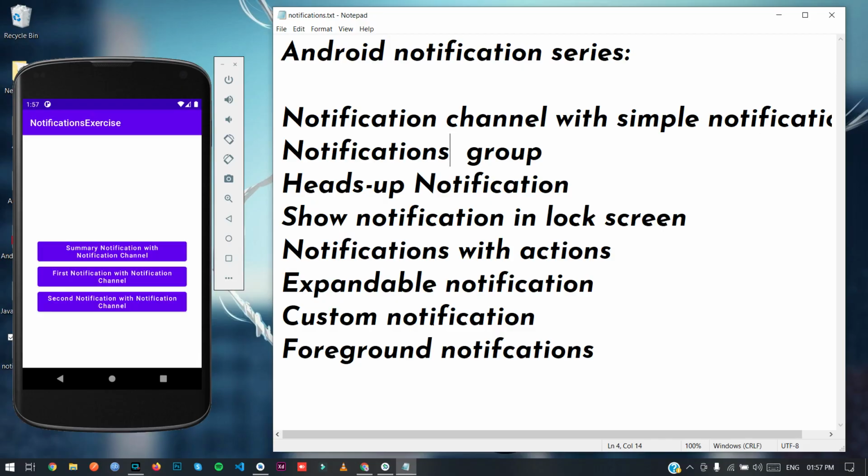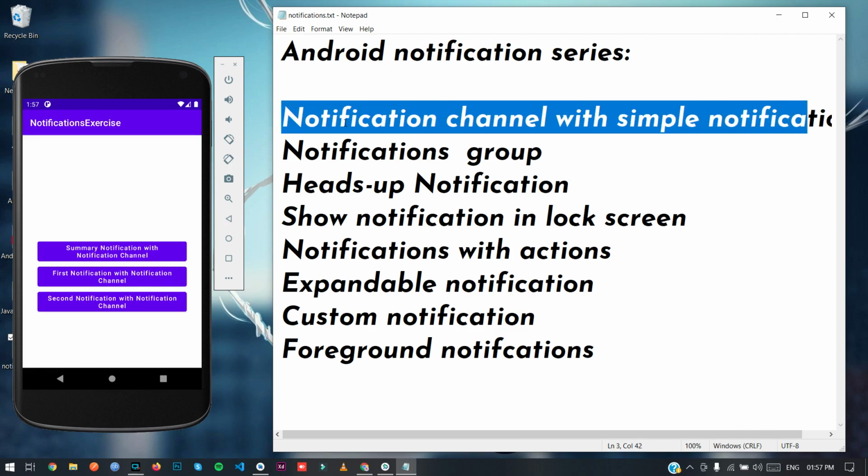Faisal, and today we will learn about notifications. In notifications, we have done our first part, which is notification channel with simple notification.